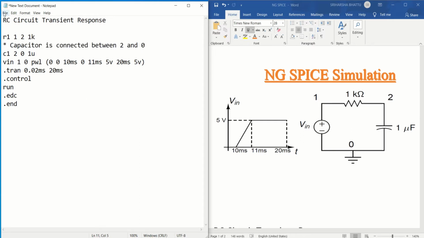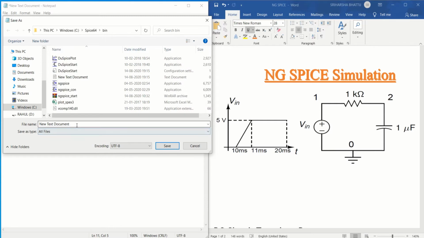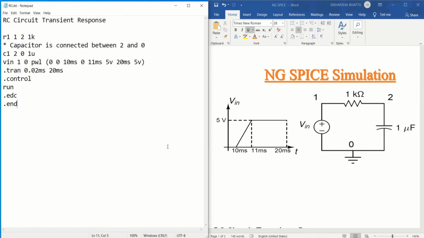Now I'll save this file. Go to File, Save As, select all files, then give the name RC. You can give any name with the extension .cir or .sp. Now save this. Now it is saved.